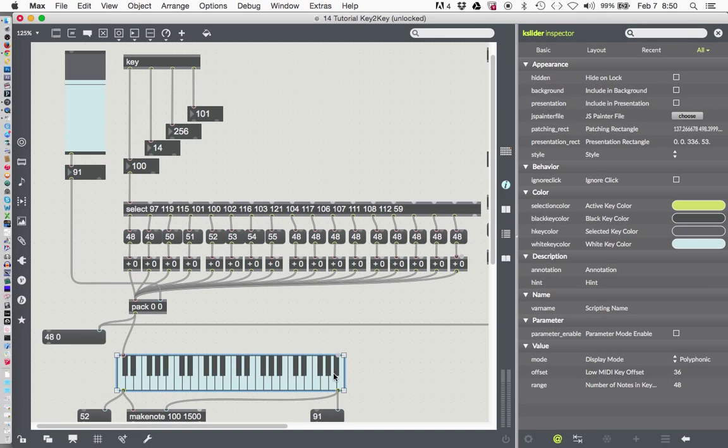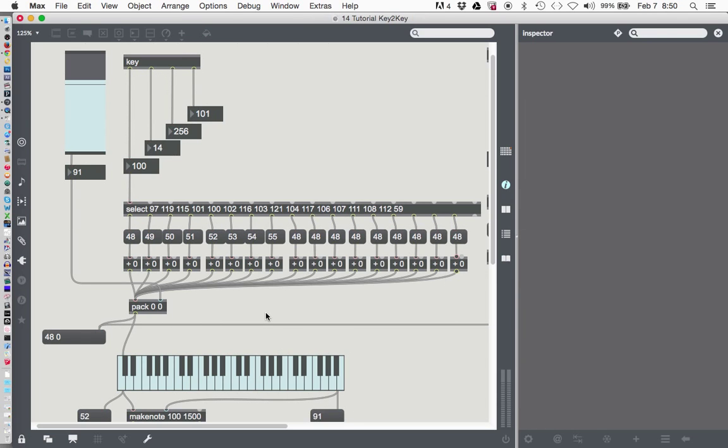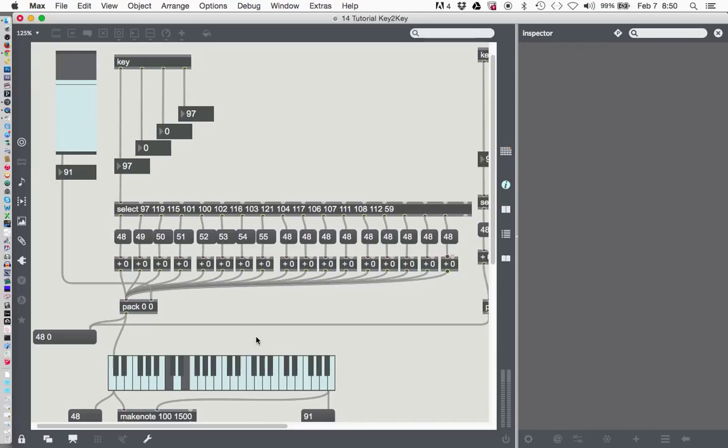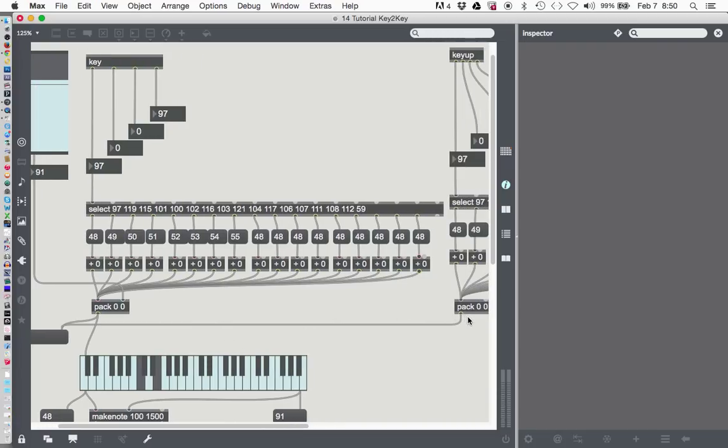So now, if we lock our patcher down, and you hold two keys down, and when you let one key up, well, you should be able to see it. Oh, I see why. I forgot to connect this pack object to the... Oh, unlock your patcher and connect this one also to the key slider. Sorry. My bad. Connect that right up there. And now, lock your patcher. Look at that. So now you can play two notes at a time. Let one up, and it turns off as it should.